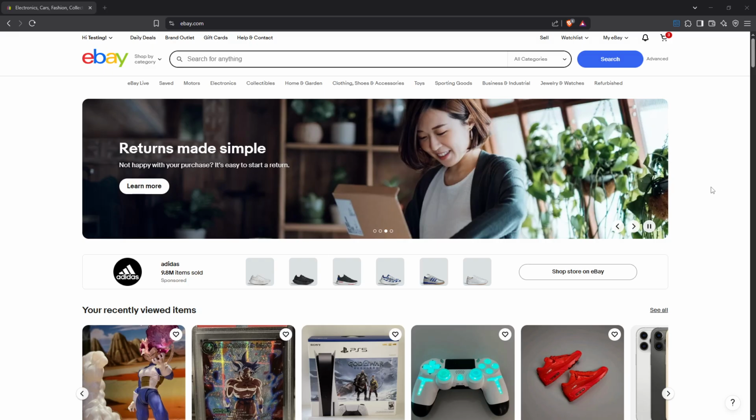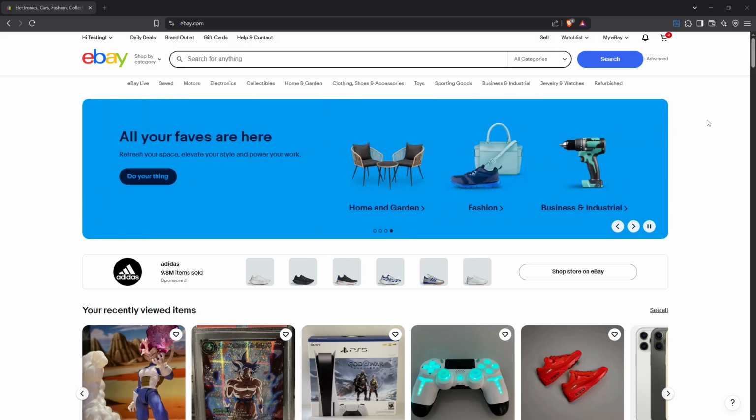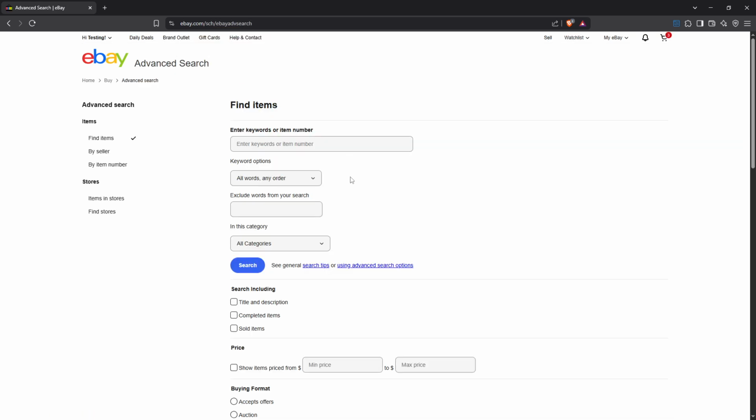First and foremost, head over to any eBay page. Once you're there, you'll want to locate the advanced link. It's usually tucked away in the upper right corner of the page, but it's not too hard to spot. Clicking on this link will open up a range of search options that will help us find past sales data.